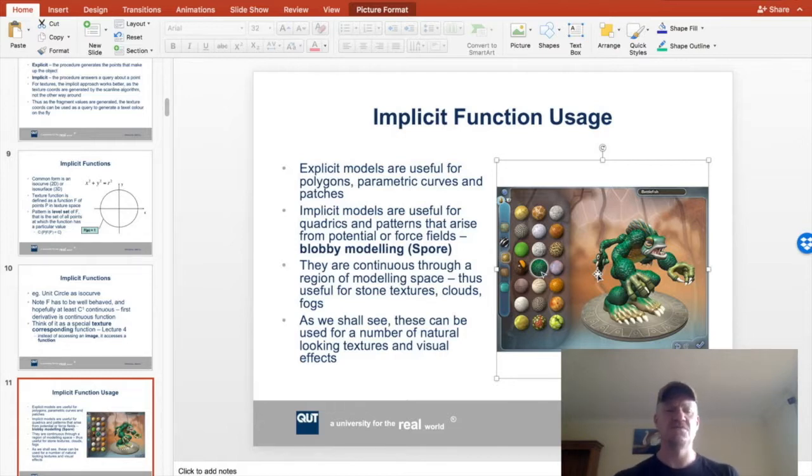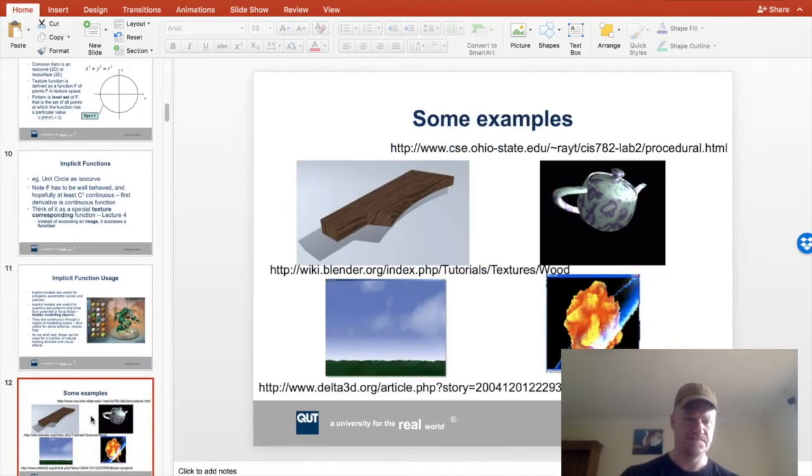But they're also useful. They're continuous through a region of modeling space, so they're useful for stone textures, clouds, fogs. These sorts of implicit functions are what generate our effects, and the noise ends up being a form of implicit function, pre-stored in a texture. So I'll go through some examples just to begin the process.